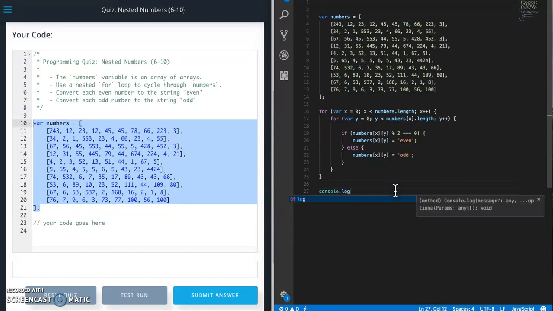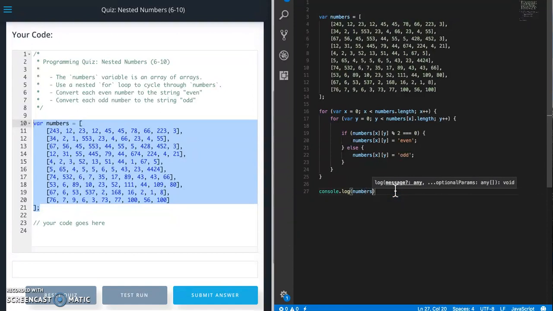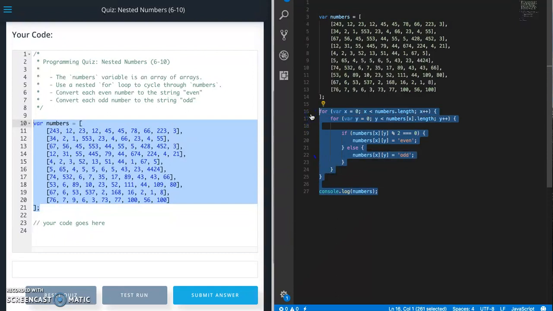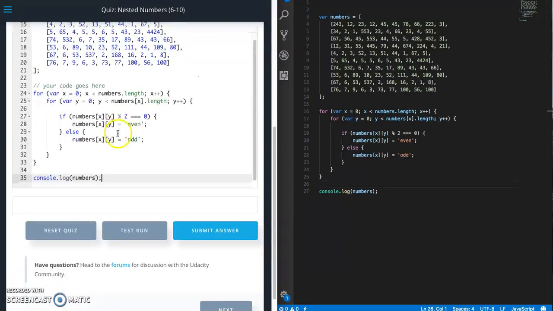So console.log numbers. Okay. All right. Let's paste this in here. So let's do a test run.